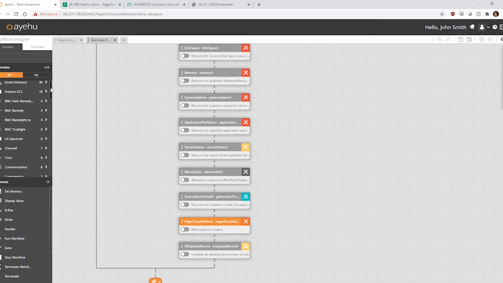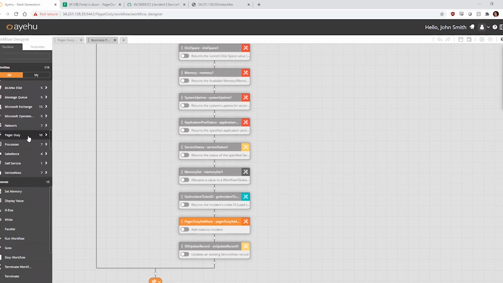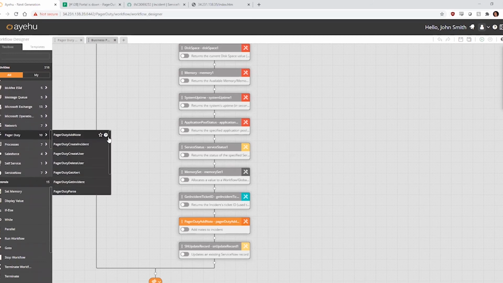Under the Workflow Designer's toolbox, you'll notice a number of PagerDuty-specific activities. These activities enable you to automate user management, incident management, extract alert information, create and update both alerts and incidents, and of course add notes to them as well.